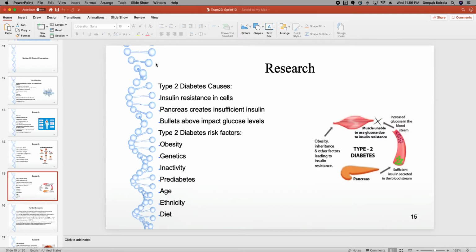There are two main factors that cause type 2 diabetes: insulin resistance in cells and insufficient insulin created by the pancreas. Both of these factors impact glucose levels. The risk factors associated with type 2 diabetes are obesity, genetics, inactivity, sitting idle for a long period of time, prediabetes, age could be another factor, ethnicity and diet are others as well.